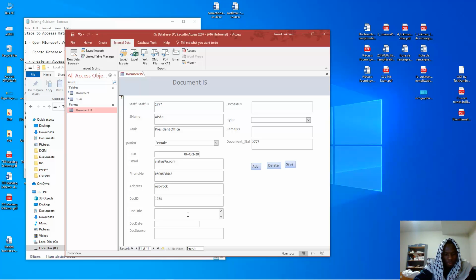Document title is SWOT request, and then the document date is whatever we add. The source is also from government, and the status is outgoing. It's also external, and the remark is reply, whatever remark you want to put. We add this to the database.